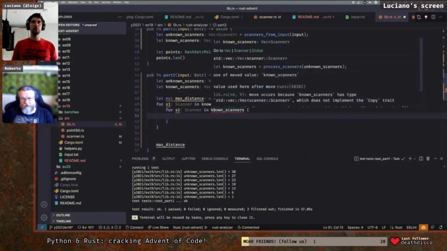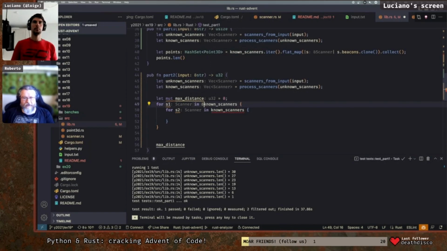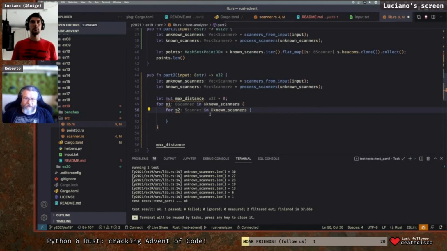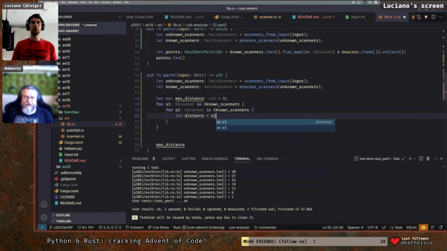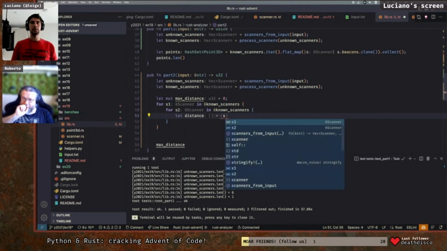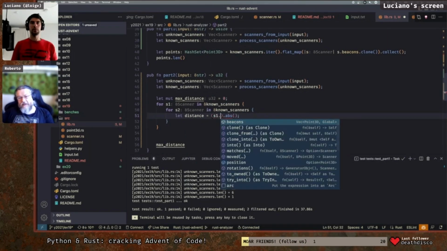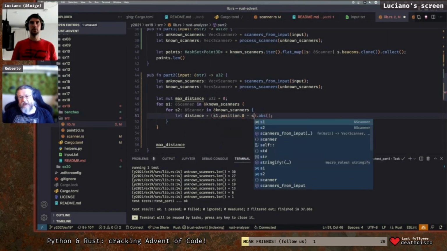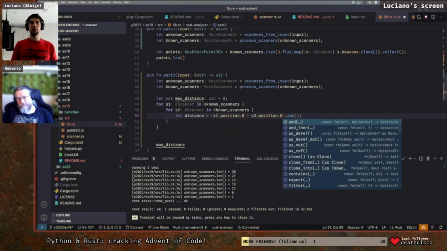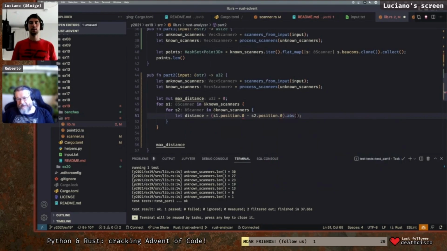Yeah. And now what we want to do... The distance between S1 and S2 is... we have to borrow it. So the distance is let distance equal, Manhattan distance is the absolute, ABS, which I think we need to do like this as a number. So we do ABS like this. S1 dot position dot zero minus S2 dot position dot zero. Yeah. Cool. Then after the ABS, plus, and you have to do the same with dot one and dot two.